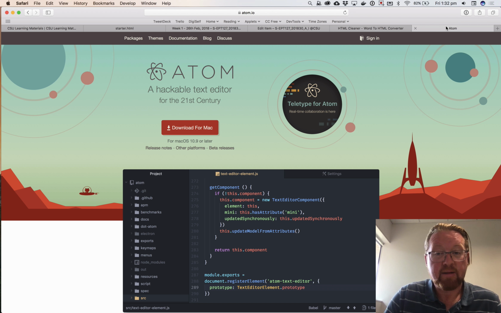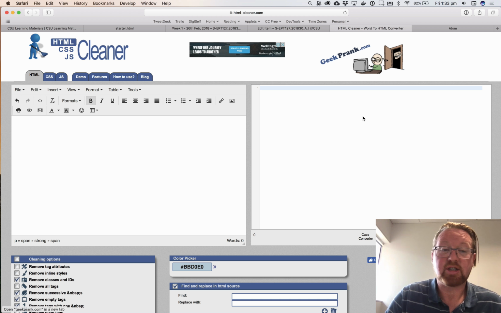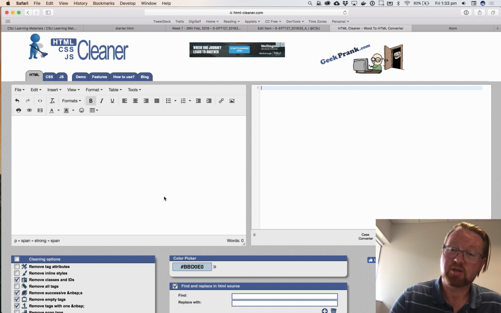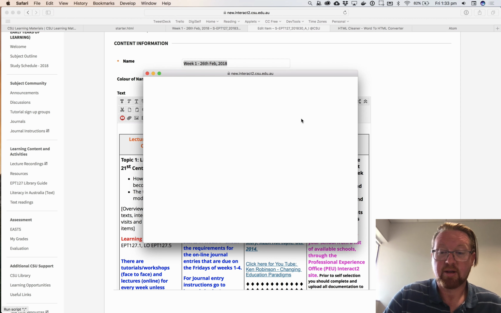I'm going to be using Atom to edit the code itself. That's a free editor. If you don't have that installed, it's a really useful tool. But what we're going to use is HTML Cleaner, which is a free open website that allows you to paste in existing HTML and use some of the tools in a smart way to clean things up a little bit.